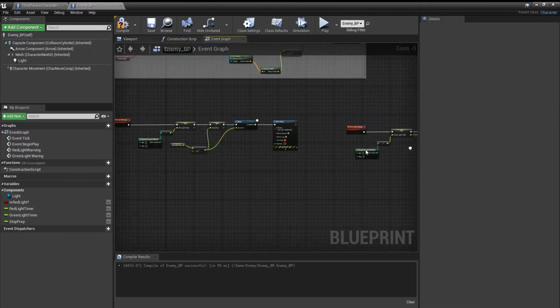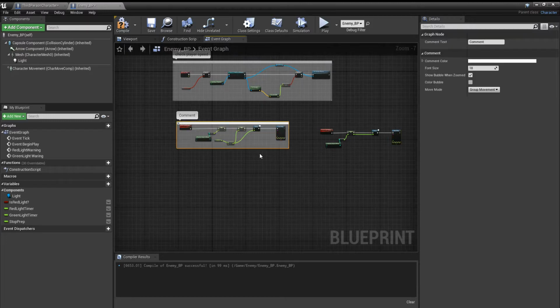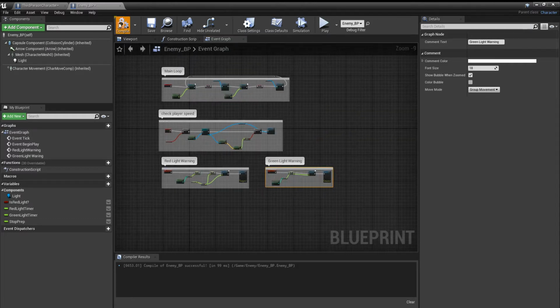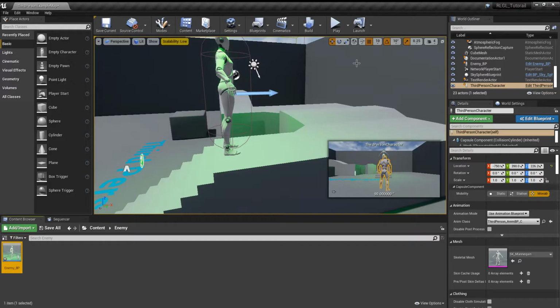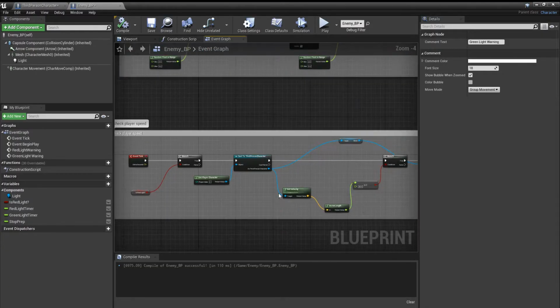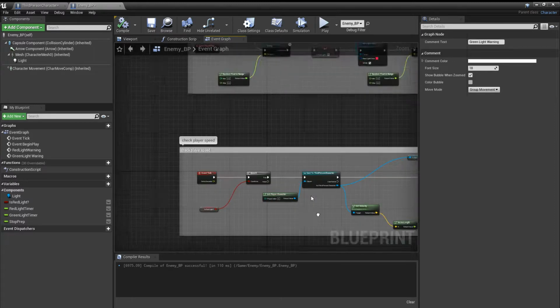Right, so let's just comment that. We want that to be red light warning and green light warning. Okay, perfect. So let's compile this and see if it's all. Oh no, before it'll start working, in fact, we've got to plug this into our main loop.